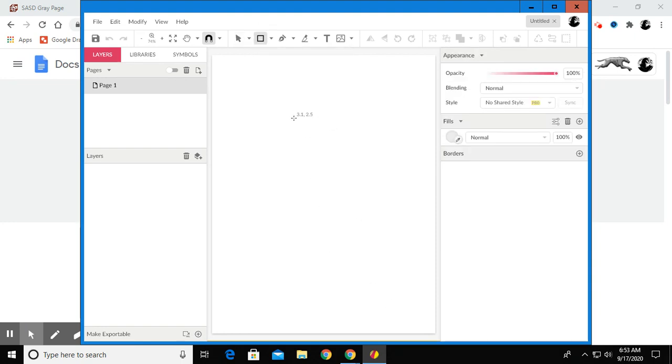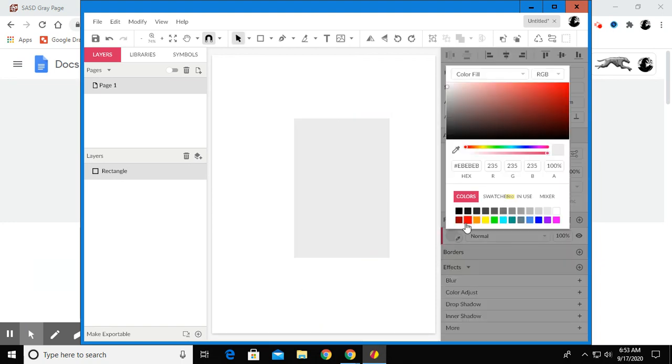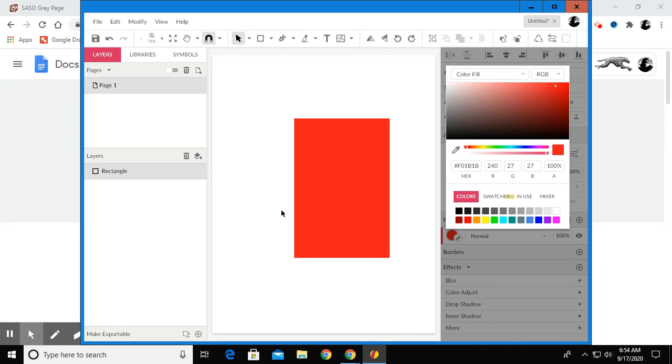So the first thing I'm going to do is make a rectangle, and then I'm going to go down here to fills and click on it and change the color to, we'll use red, but I'm going to use a pretty bright red here on this piece. Okay. Maybe not quite that bright, like right there.